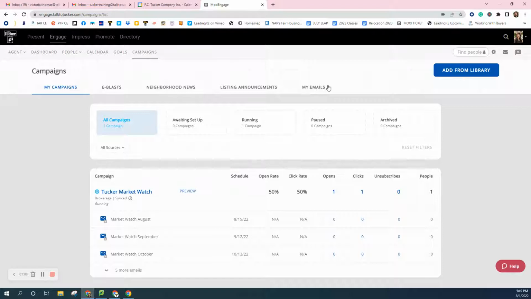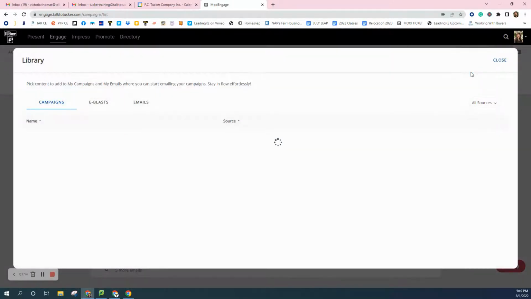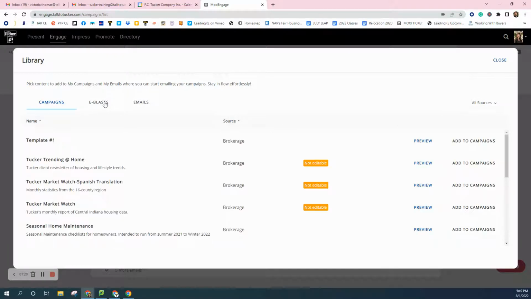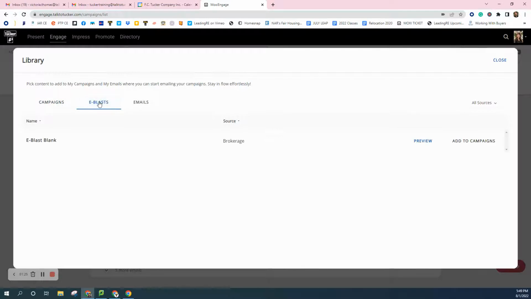So the very first thing I'm going to do is click on this big blue Add from Library button up here in the upper right-hand corner. There's a couple of different libraries that you can choose from. We want to go to the eBlasts library. So it's kind of like another tab up here at the top in the middle. I'm going to click on eBlasts. And then you only have one option. It's this eBlast blank. Over on the right-hand side, there's a button that says Add to Campaigns.